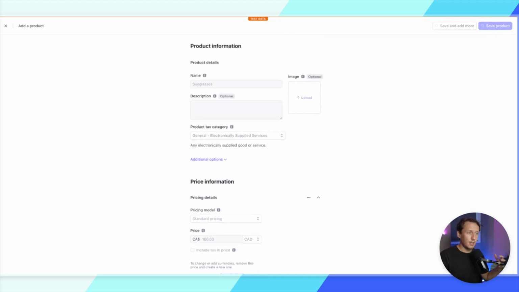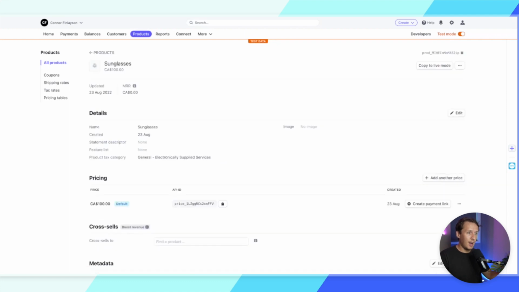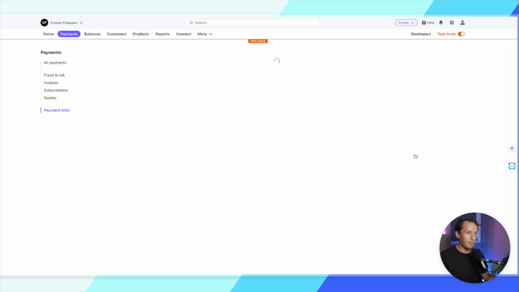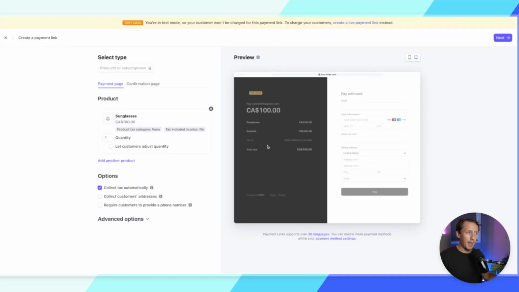Now, the next thing that you're going to have to do is create a payment link. As soon as you add your product, you'll be redirected to the product page, and you'll also see in the pricing section that your $100 price has been added. Over on the right side, you can see where it says create payment link. All you need to do is click on that, and that will take you to a page that will allow you to configure the checkout page that I just showed you in my e-commerce store.